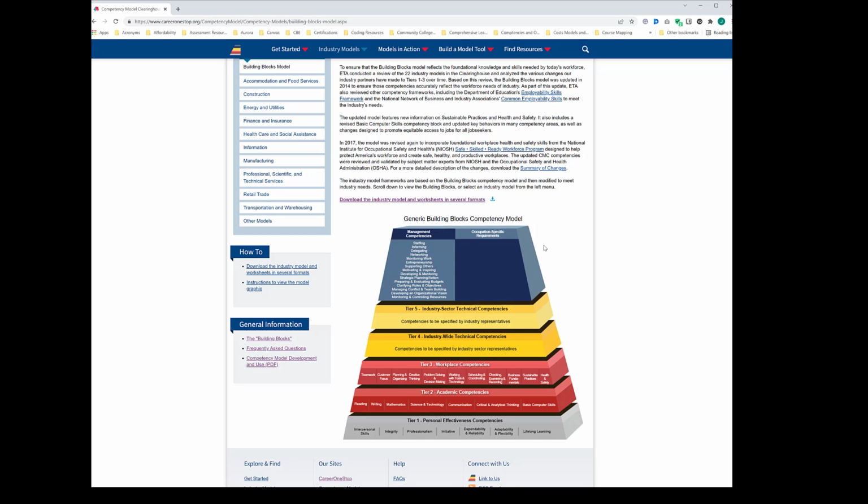Tiers 6, 7, 8, and 9, which are at the top of the model, represent specialization that occurs within specific occupations within an industry. On each of the models, you'll see competencies listed on each one of those tiers. If I roll my pointer onto a competency, a pop-up box appears with the definition of the competency.